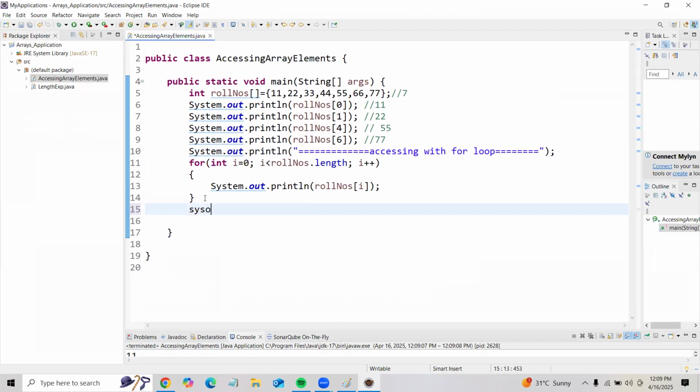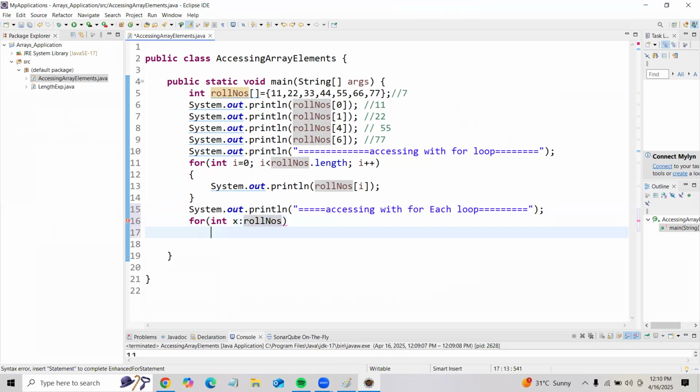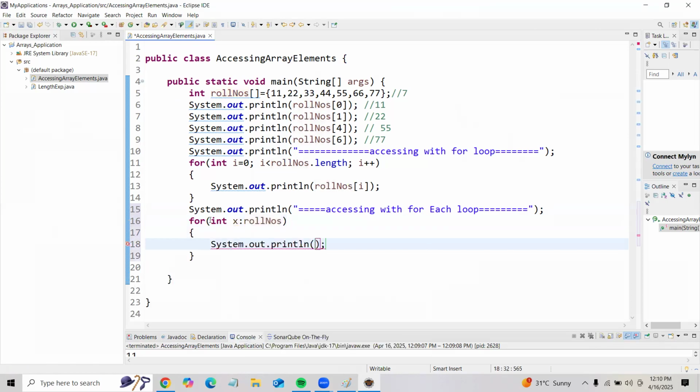So how to use it? Here I am writing accessing with for each loop. How to write for each? Simply you can write for, and observe one thing: here all the elements are integer type. So I am taking an int variable, like x. The x value is taken from our collection. Which collection? The roll numbers collection. And simply we are printing the x value.